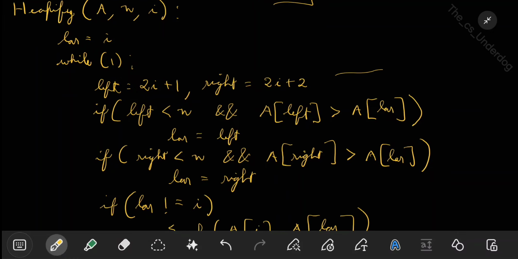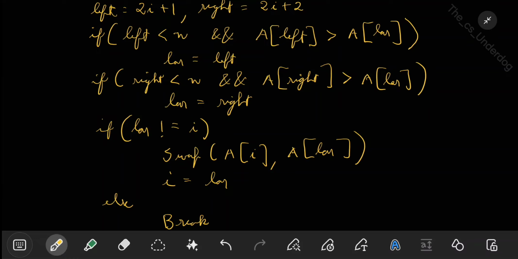Then you will check whether the largest is the parent or one of the children. In case the largest is not the parent, it means it is one of the children. In that case, you will swap the parent with whichever is the larger child, and then you will update the value of i to that largest node. That means in the next iteration, the same process will be done for that child with which you did the swapping.